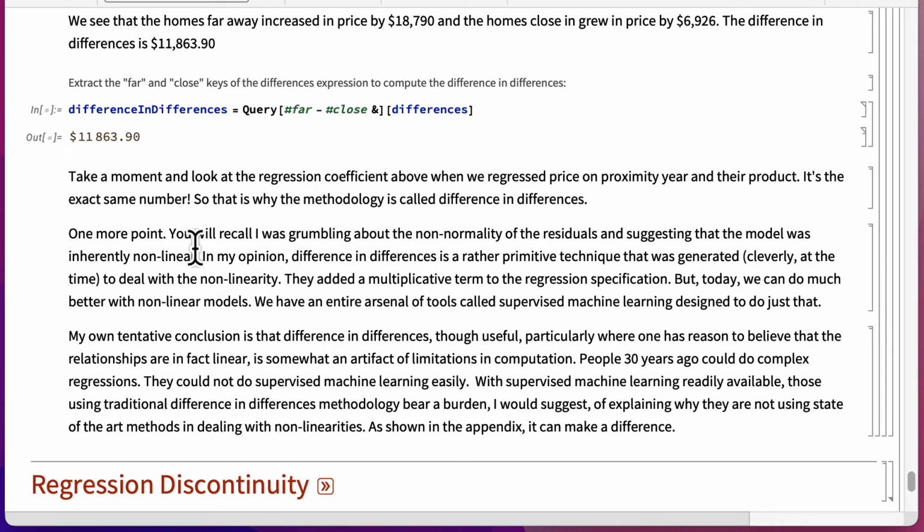And so back in the day when this methodology was invented, they didn't have easy methods for dealing with nonlinear systems like this. And today we do. We have this thing called supervised machine learning, where it looks for a sensible nonlinear relationship between things. And so my own thought is difference in differences has the virtue of being somewhat simple, but today I would suggest that it's probably better to just use supervised machine learning.